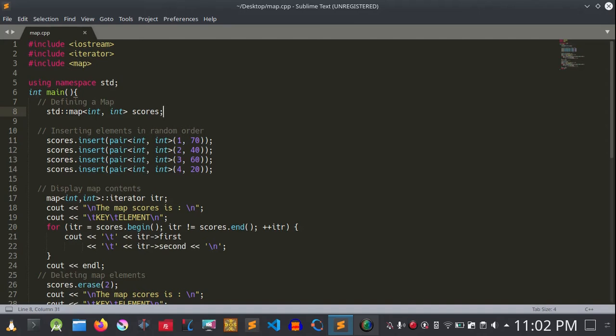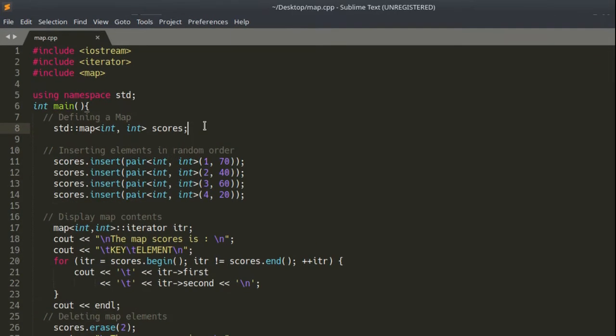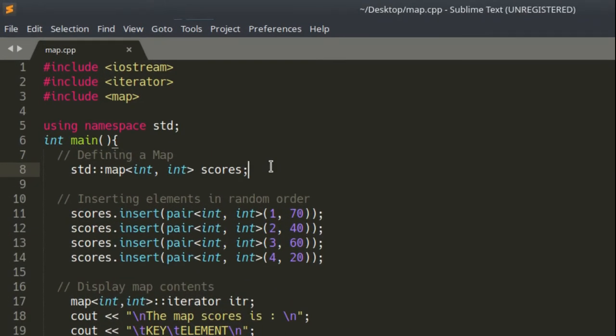So let's see how we can implement a map. We are going to see how C++ has created a library in the standard template library. First, these are the header files that we are going to use. The first one is the map header file. The second one is the iterator, and we will see the use of iterator as well.